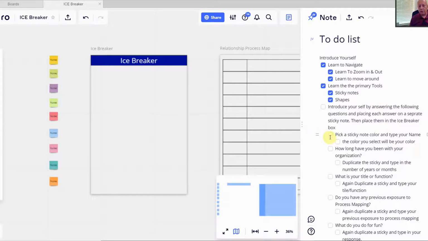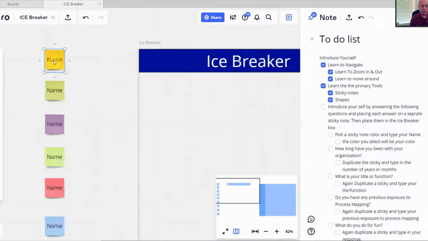So let's go over here. The first thing we need to do is pick a sticky note color and type your name. So we're going to come over here to the existing sticky notes, pick a color. I'm going to pick the gold. I'm going to zoom in.